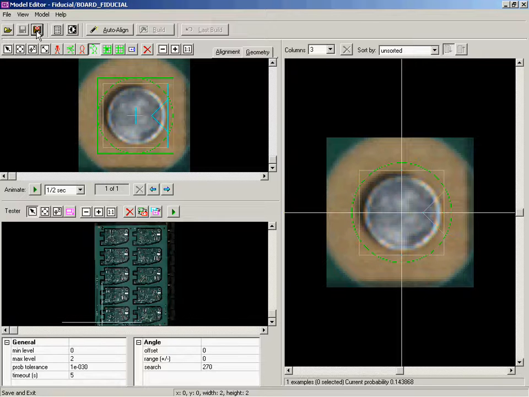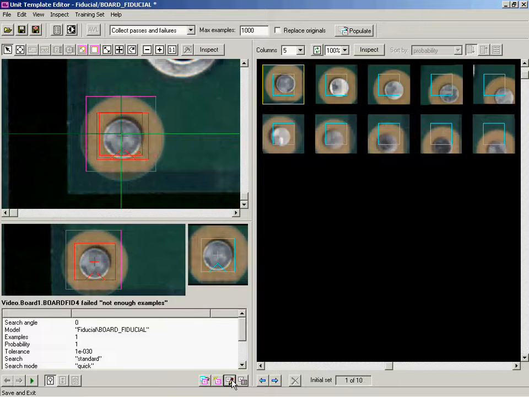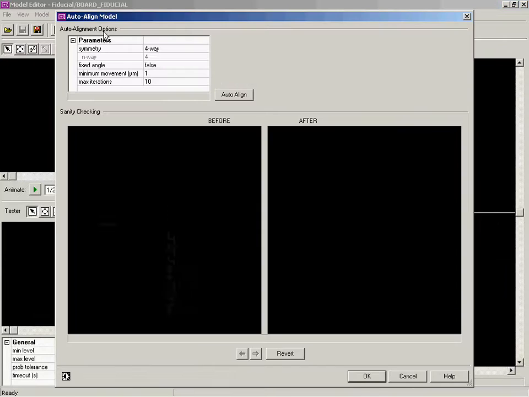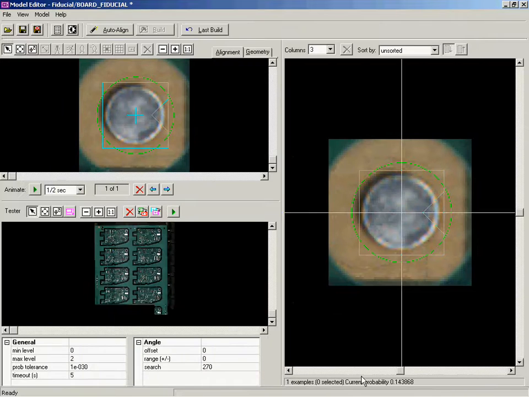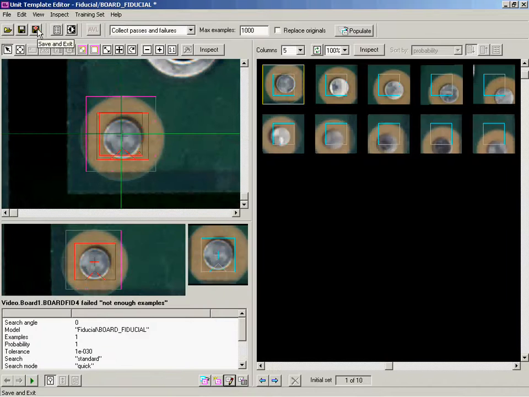If I had wanted, when I was in the model, it is possible to auto-align also. Auto-aligning with one example and four-way symmetry, it will do a better job of finding the center of the circle. In my case, it shifted it by about 44 microns. I now need to give it more examples. And you see, because I had small image patches, I wandered off of the pads. Mine didn't line up when I brought in the CAD.